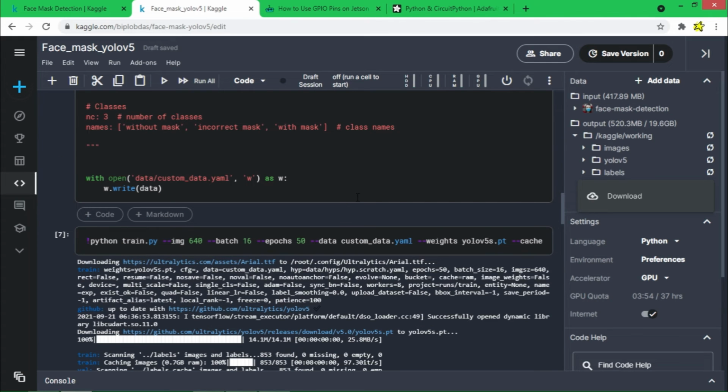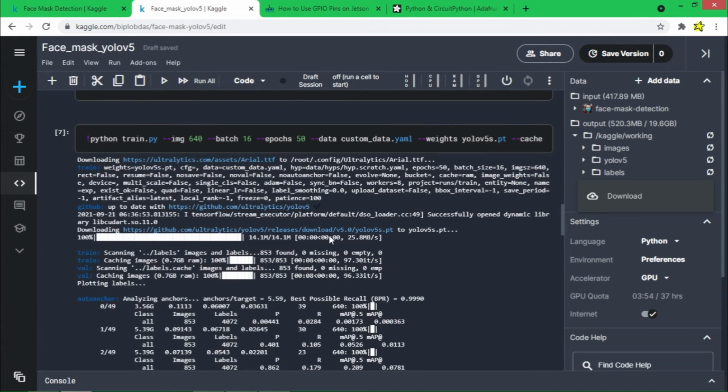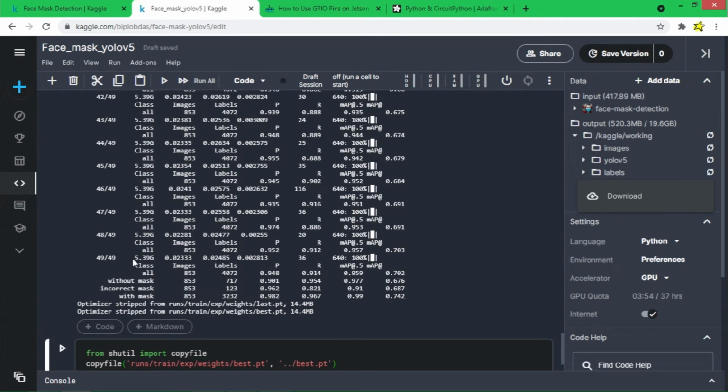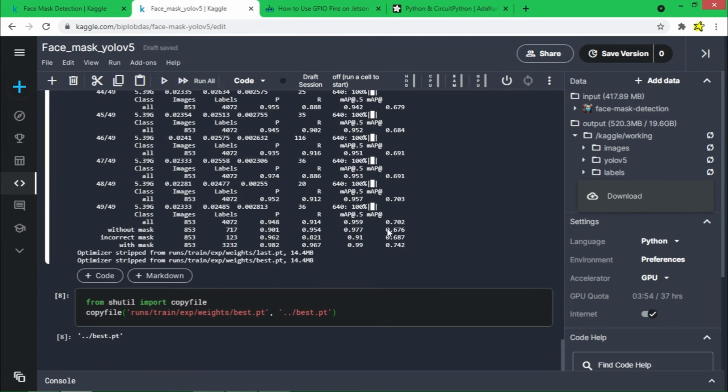So finally this training has completed. Let's see the training result. We got many epochs, which is 50 epochs. And here is the final training output. The precision is 94.8%, recall is 91.4%, and the mAP is 95.9% on this dataset. And the trained model is saved in this location. This is one, and this is another one.